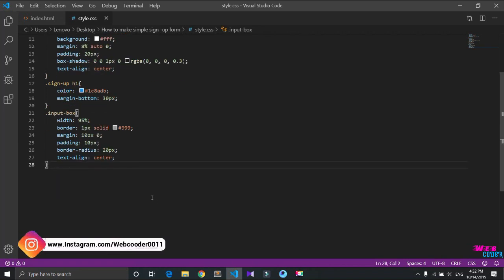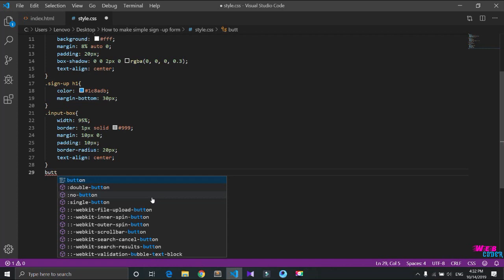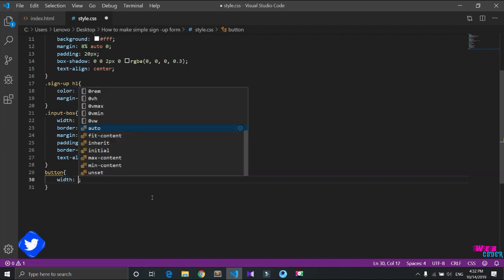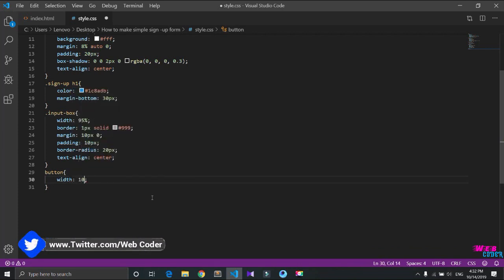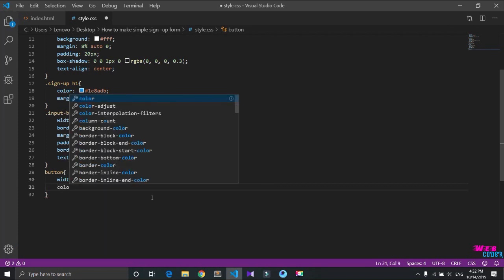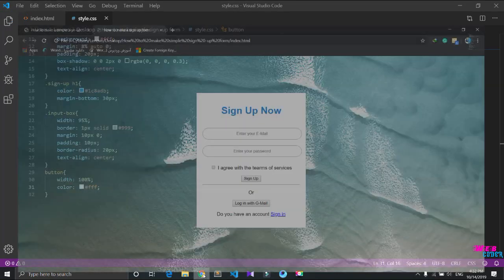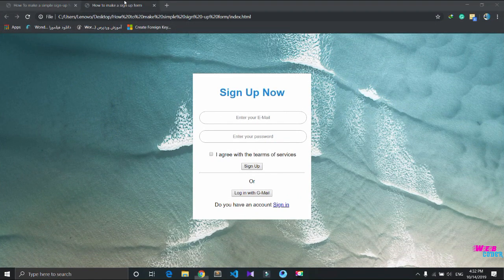So what I will do, I will call the button. Okay, and what I will do first, I will give a width. Let's say give me a width of 100% because I want to have the 100% area, and also I will give a color. Let's say color to white. So I will put the hexadecimal code for that, and let's check it in the browser. Simply refresh your browser.